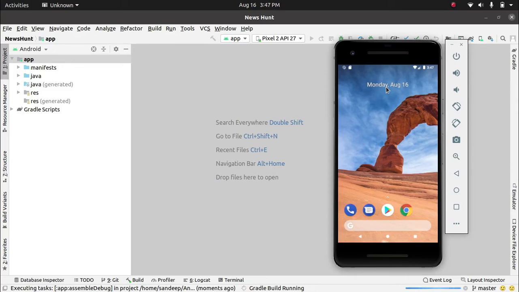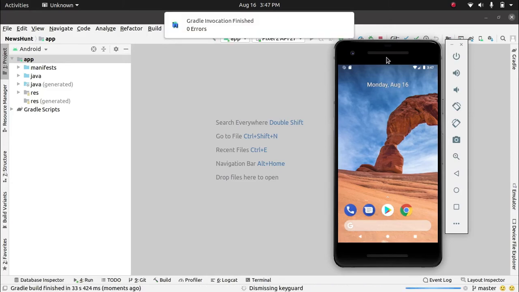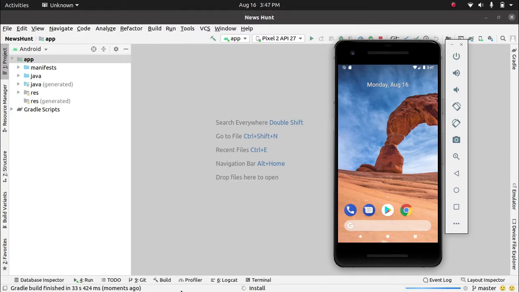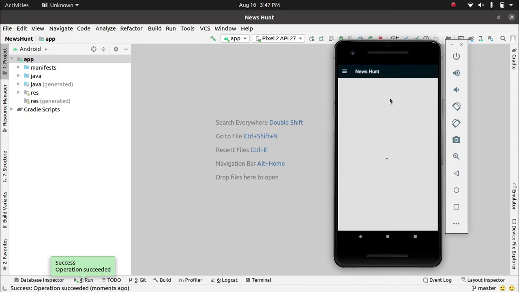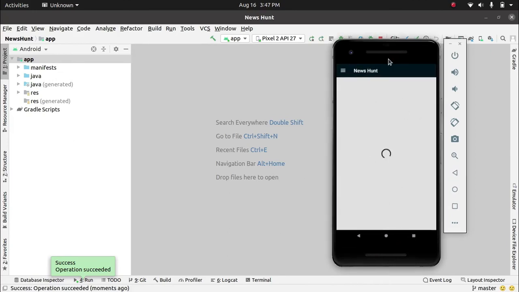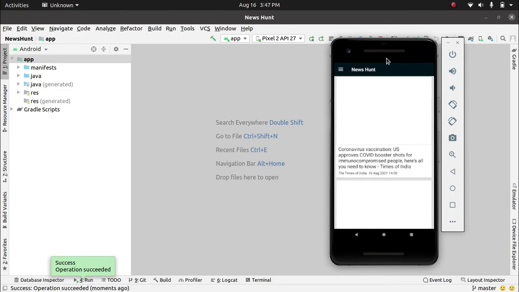It will take a minute or so. Yeah, it is finished and installed. You can see the status bar here. It shows whatever is happening in the background, and it is launching our app. And yeah, we can see the app launched here, and this is the particular app we are going to build.